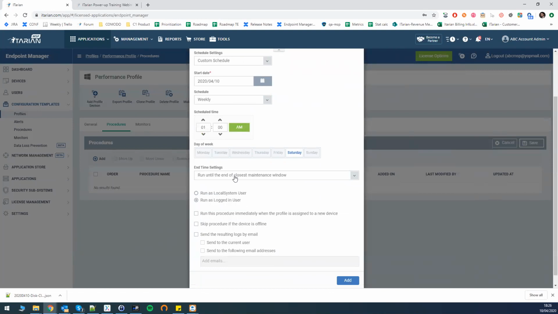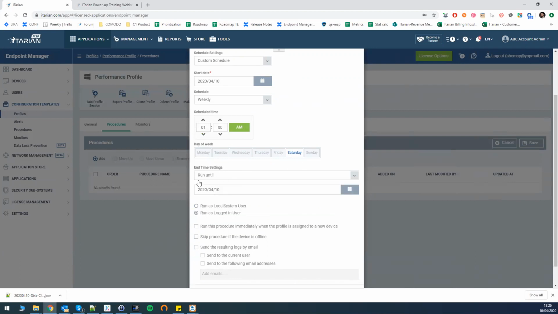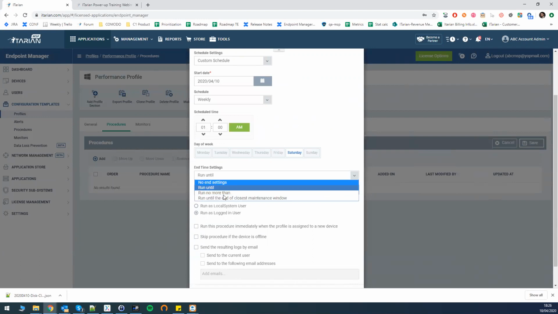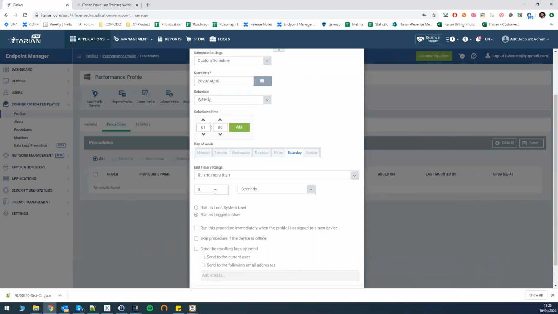We have end time settings for scheduling. The default is no end settings. It means that it will run always on every Saturday. We have run until, where we give an end date so that the schedule ends. We have run no more than, which means that the procedure will not run more than the predefined amount of time that we choose. We can give seconds, minutes, and hours.